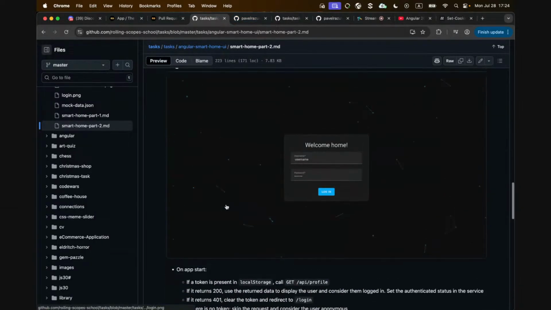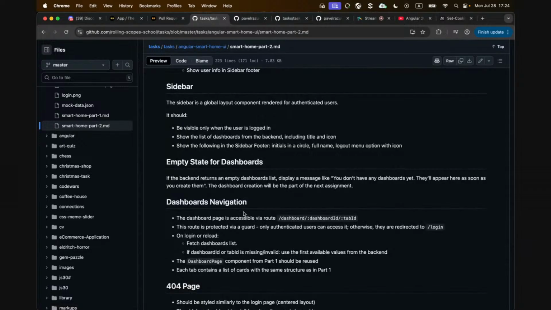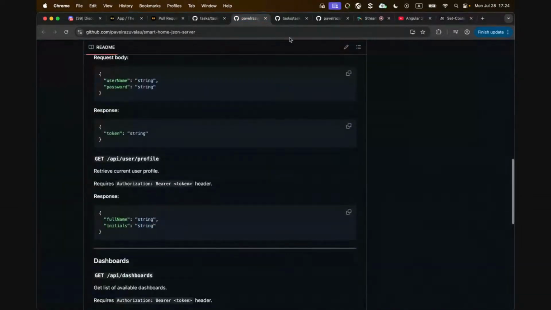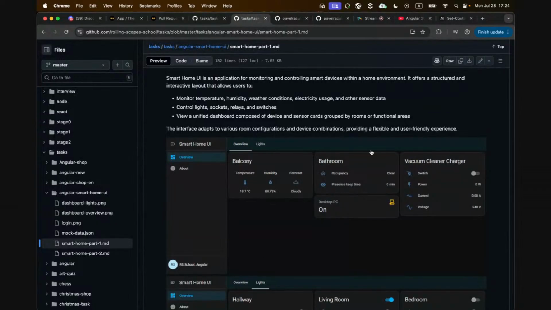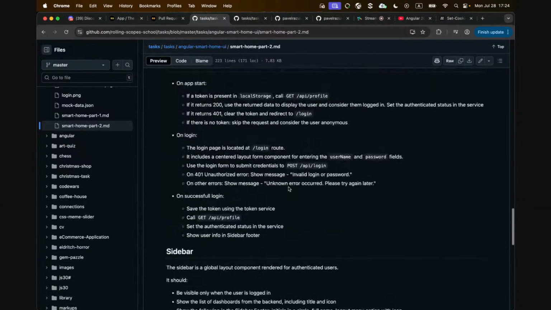So I hope we're clear with the entry point for the app. Anonymous users should be led to the login page, right? In case the user is authenticated, then they should land on the dashboard already with a pre-selected dashboard and tab. So refer to the task description for more details.